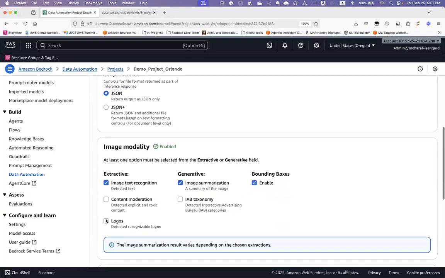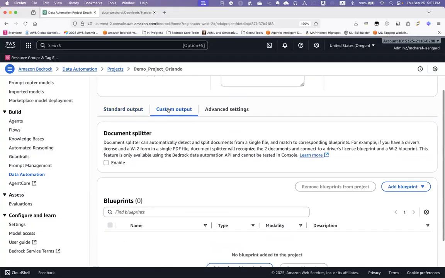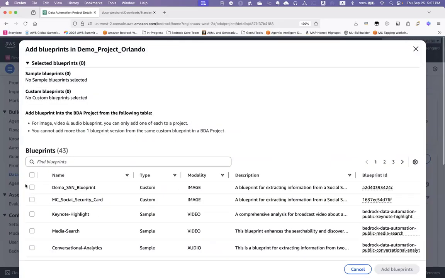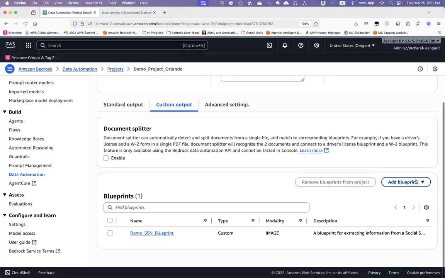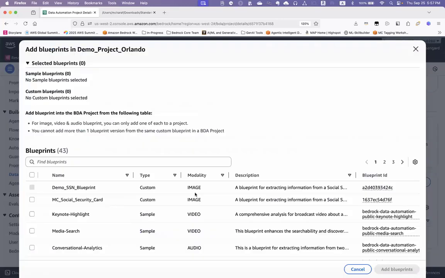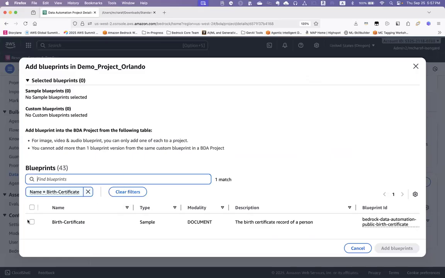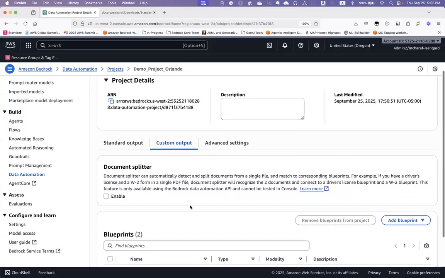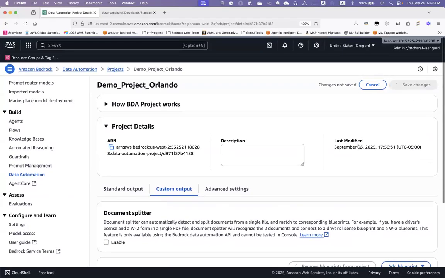So let's add logos, by the way, but what I'm going to do here is go to the custom output. In custom output, I want to add the blueprints that we just created. So I'm going to select from a blueprint list, and I'm going to do the demo SSN blueprint. I'm going to add it, and I'm going to add the other one as well. So now I'm going to search for it. So birth certificate, and I get it, and the type is sample because it was provided for me. So now my project has the blueprints that it needs, and I'm going to save the project.